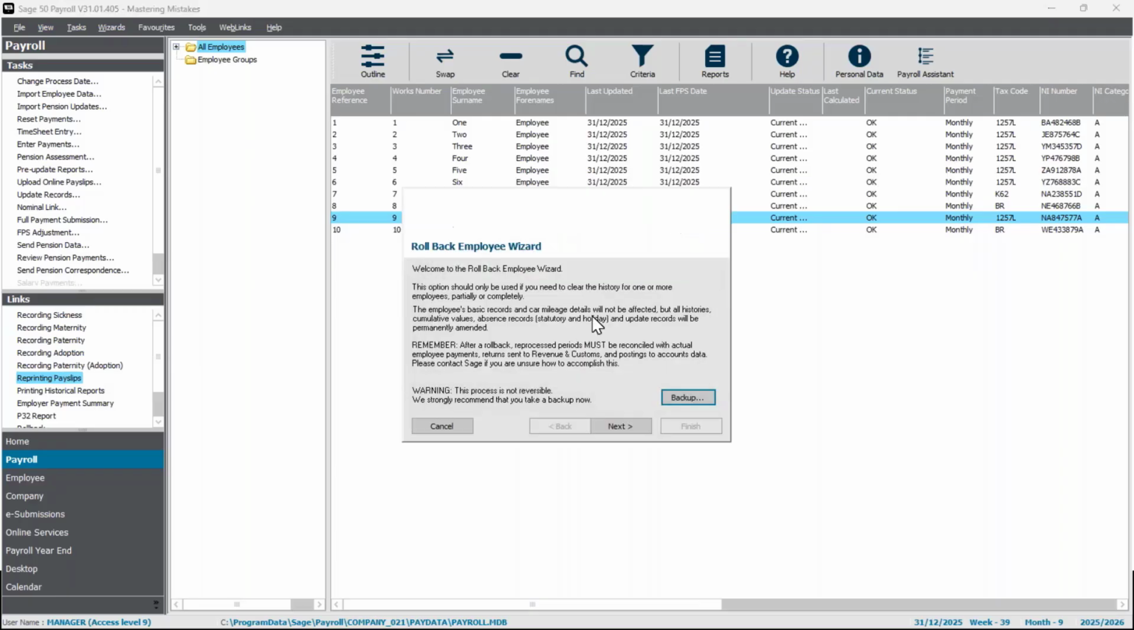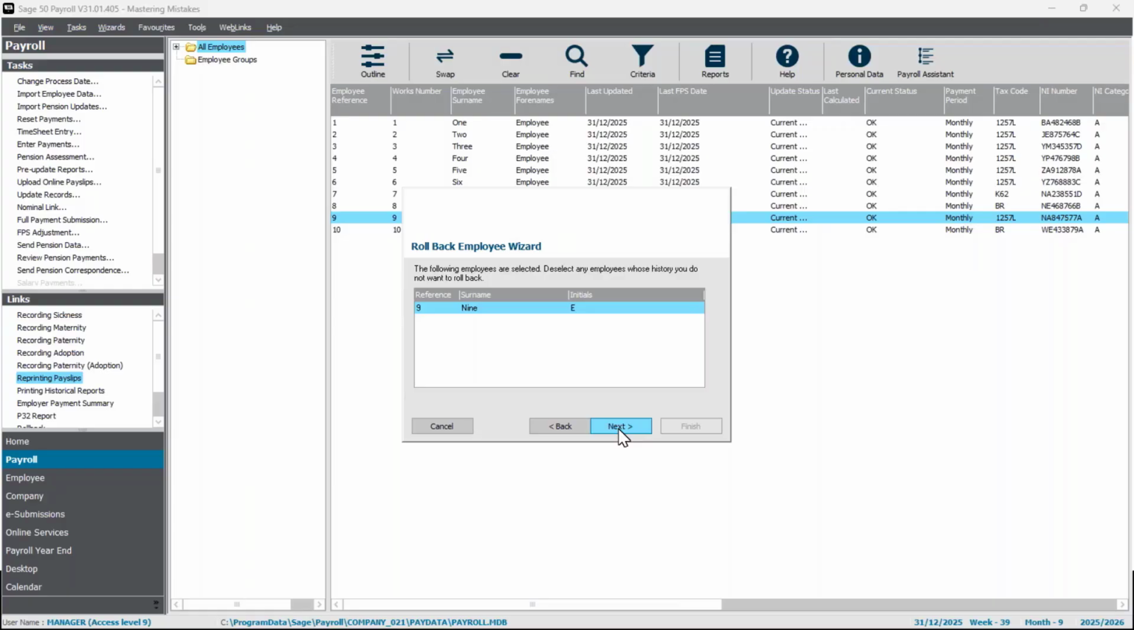Now you can see it will prompt you to take a backup before you do this, which I would strongly recommend. But in the essence of time, I already have saved my backup. So I am just going to click next to continue. You can see on the next page, employee 9 has flagged up there because that's the employee that I've got highlighted. And I'm going to click next.